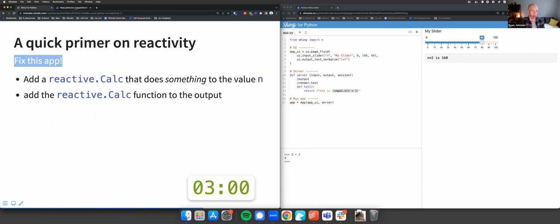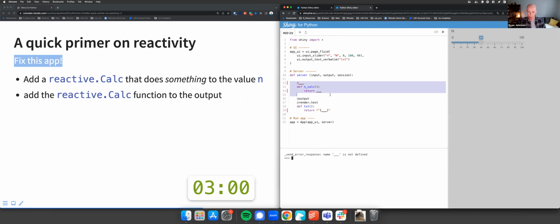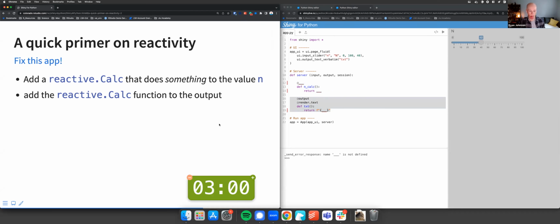So let me quickly show you the application. Let's slide over here to the right-hand side of the screen. Starting on line 12, this is where you're going to create that reactive calculation. And right below it, we can see our output. This is where you're going to plug in that reactive calculation. You'll just have to study the application and make sure you get all of the text correct. So let's go ahead and take 3 minutes and see if you can get this application working.